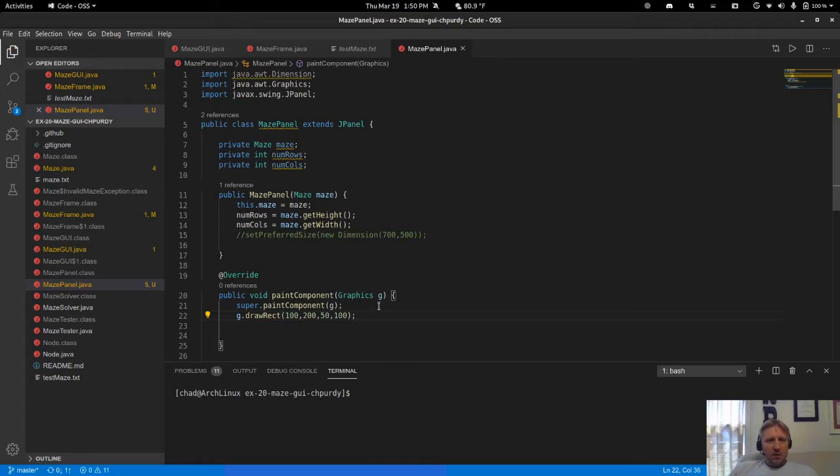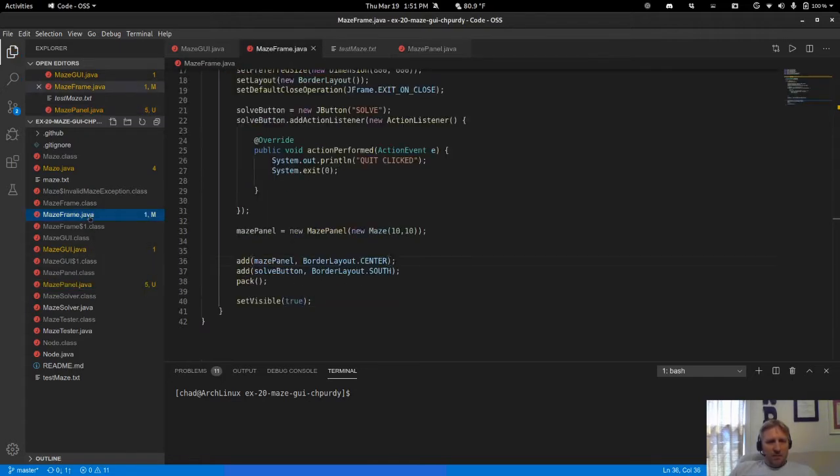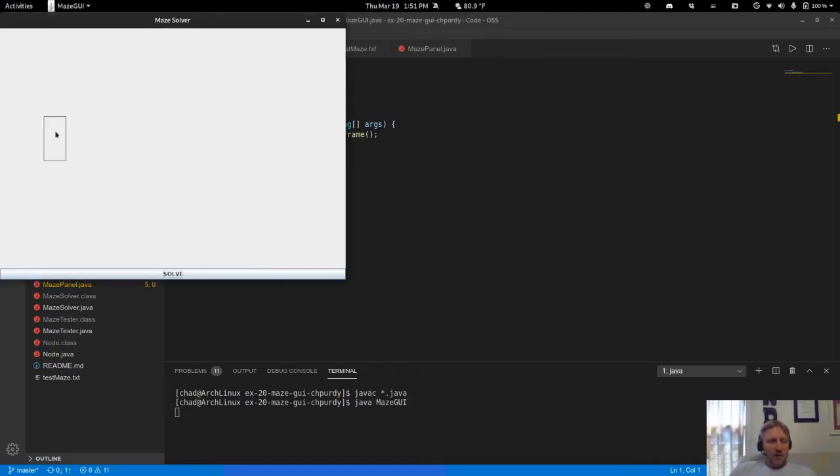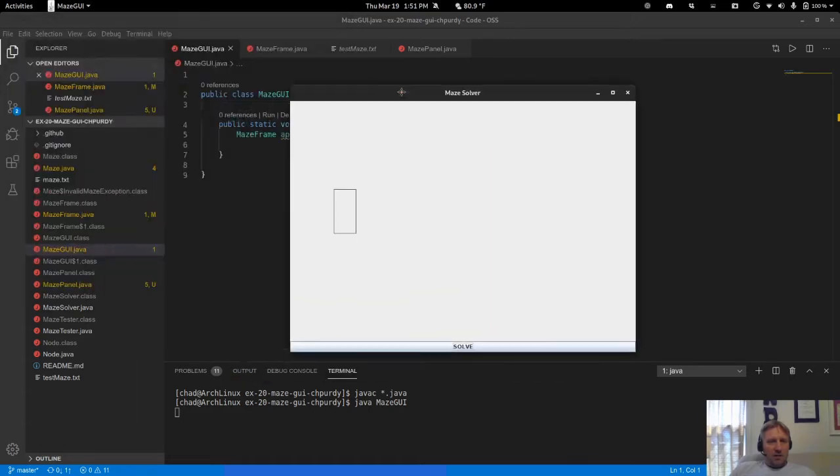Now, if you recall, our maze frame has our maze panel in it, and our maze GUI is actually creating our maze frame. So let's go ahead and compile this. Again, I'm going to do star.java because I want to compile everything. Then I'm going to run my MazeGUI program. And there we go. We see we now have a rectangle.